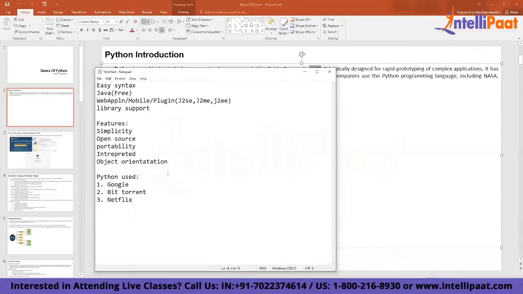Google, are they developing the UI with that? Netflix, are they developing the UI? No. What they are doing is, the search algorithm at Google is written in Python. Because the search algorithm requires the fastest way to search and provide information across multiple servers, that has been implemented using Python. Similarly, in BitTorrent, what it does is uploading and downloading of files, encryption and decryption. All these things are written in Python.